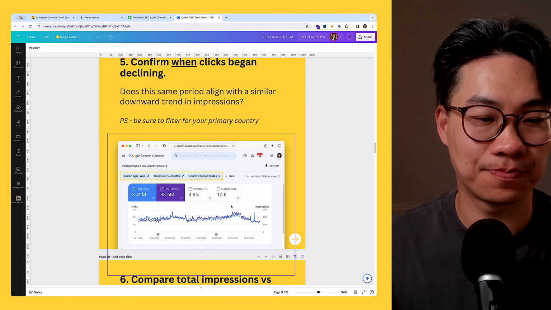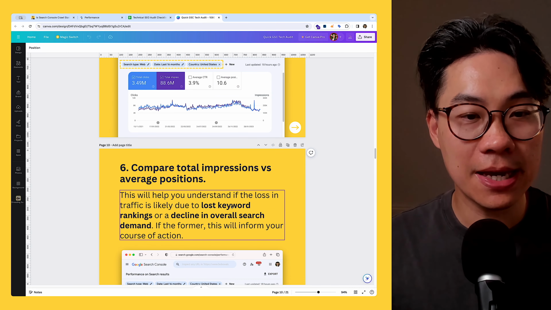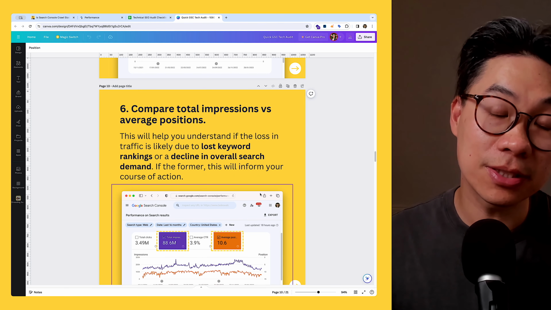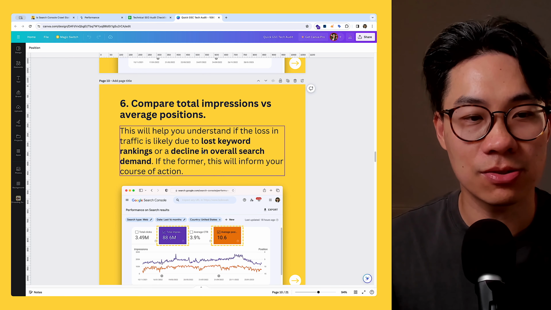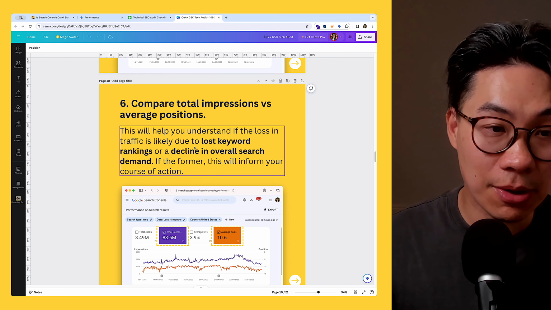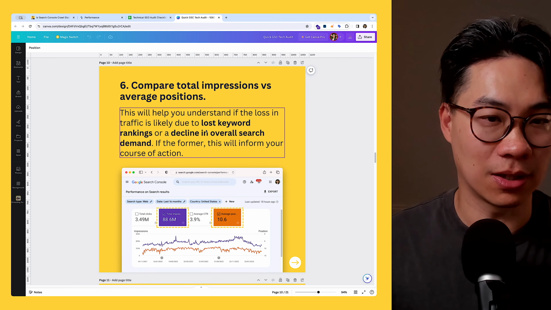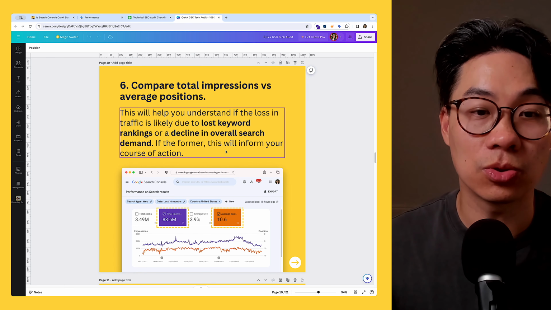Probably not. All right, number six, compare total impressions versus average positions. This helps you to understand if the loss in traffic is likely due to lost keyword rankings or a decline in overall search demand. If it's the former, so if it lost keyword rankings, this will inform your course of action.